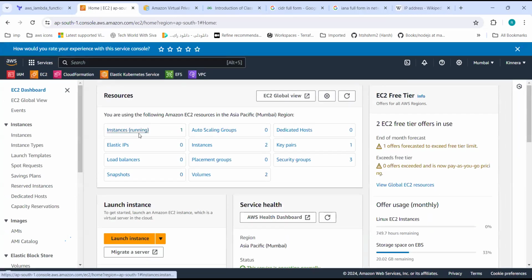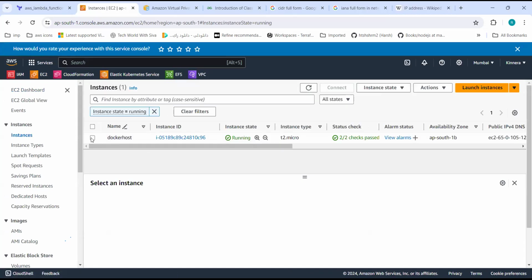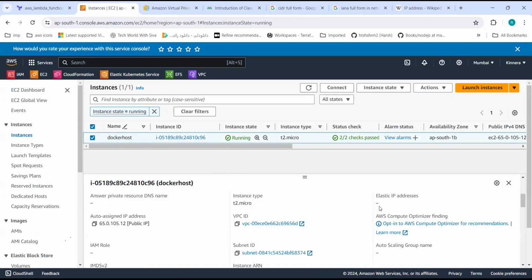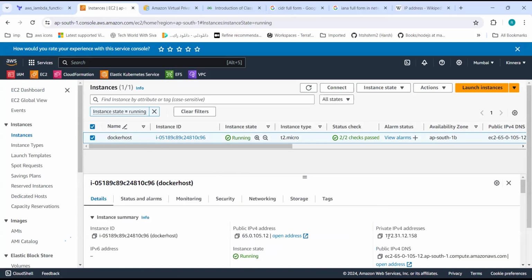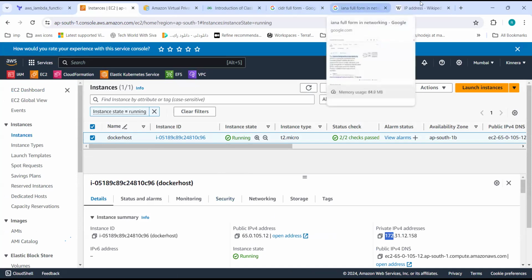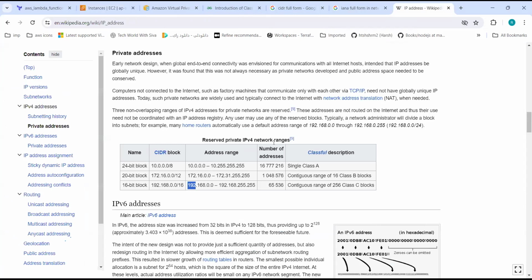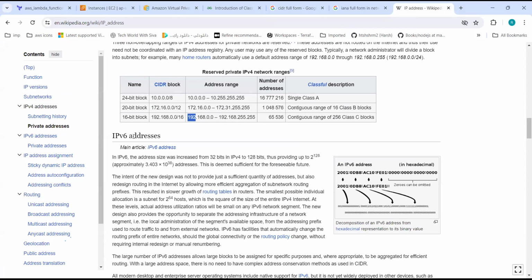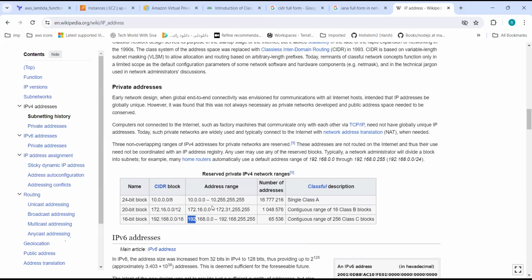See here, an instance running. Click on this. See here, 172 means a private IP address. All the other addresses are public IPs. Understand or not? Hello? Understand, Ram? Yes, sir. Clear. These all come under IPv4.